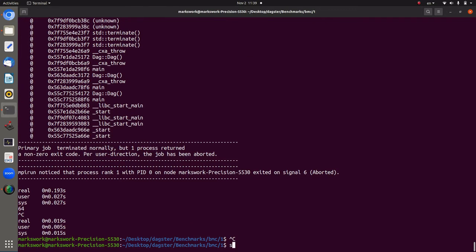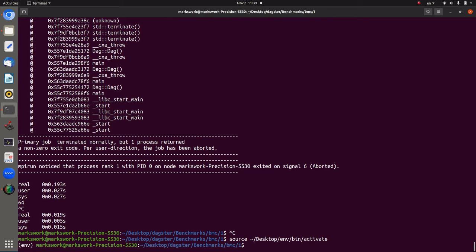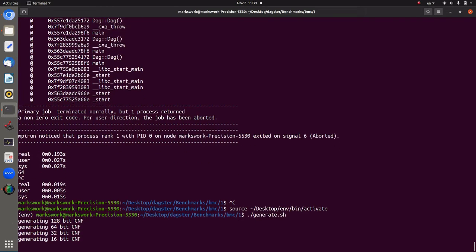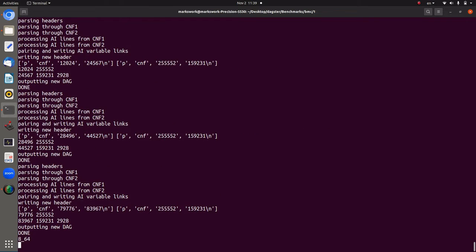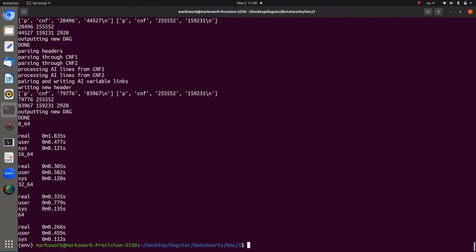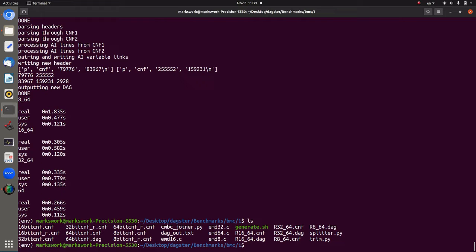Oops, sorry, I need to activate my Python virtual environment. There are some Python libraries that it needs to run. Let's try that again. Here we go. Boom. And it just did a whole bunch of solving. So this particular communication protocol and the actual solving of it is actually pretty quick because it's not very complicated. It's more instructive than anything else. But what we can do now is that inside of this we have a whole bunch of DAGs and CNFs. So let's take a look at one of the DAGs. So cat, let's go something small.